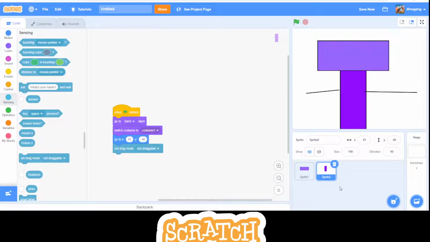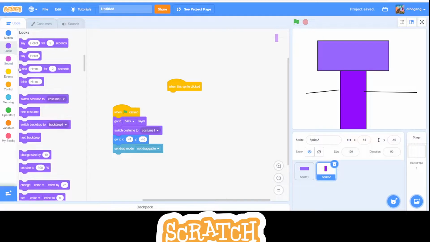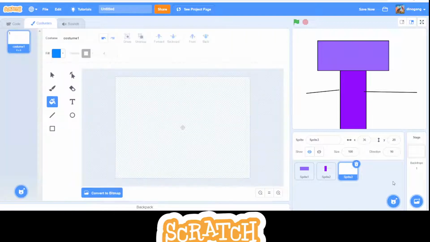There we go. And then last, oh wait, I almost forgot. When this sprite clicked, next costume. Right. Now one more body part to go, which are the eyes.